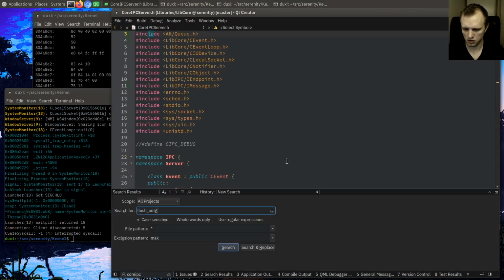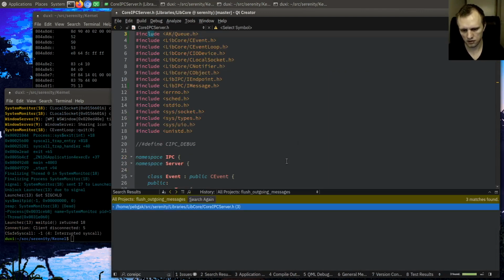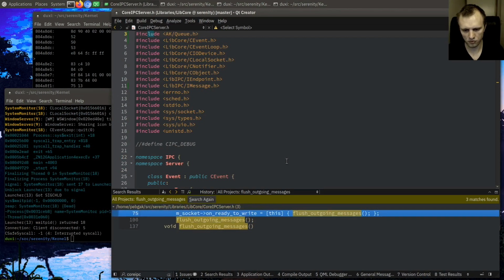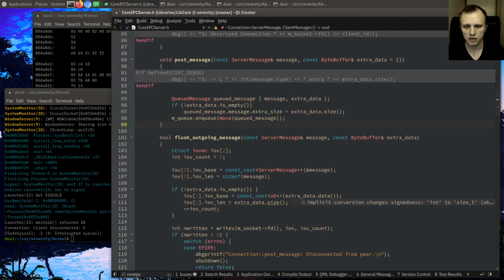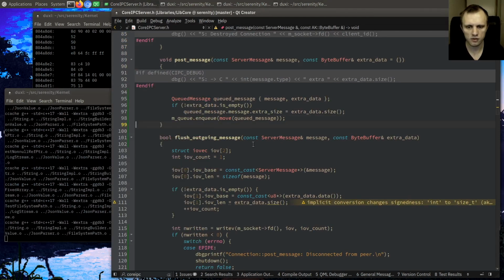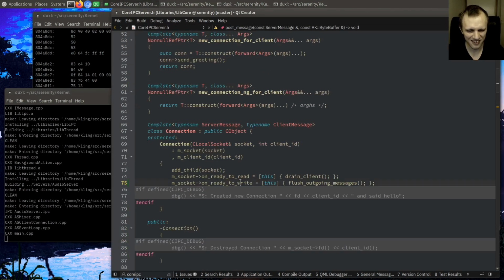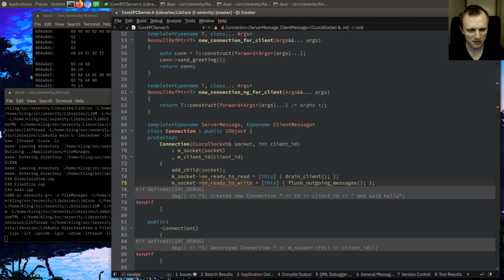Flush message. Oh, but we also flush them here. So let's not flush them there and see if it still works. Because I'm not sure if this thing actually works.